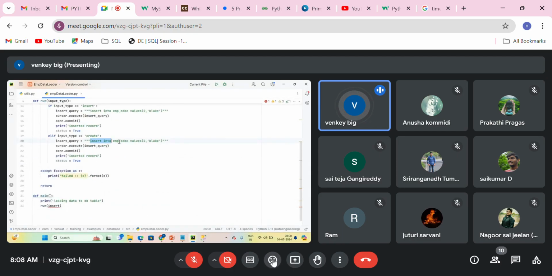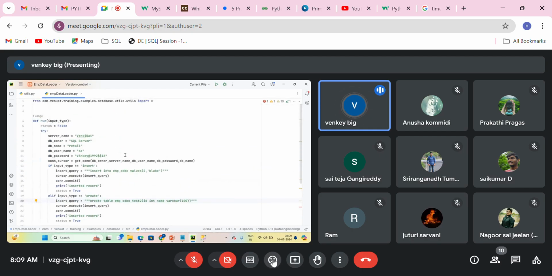So here we'll say create table, ID int, name varchar. So this also you can parameterize. Table names, everything in real time will be parameterized. We'll have framework driven architectures in real time. Okay, be very, very clear.